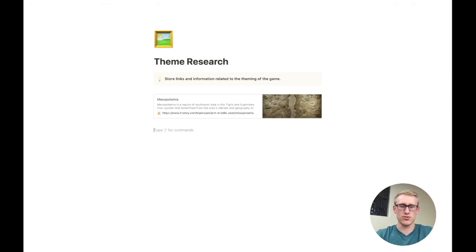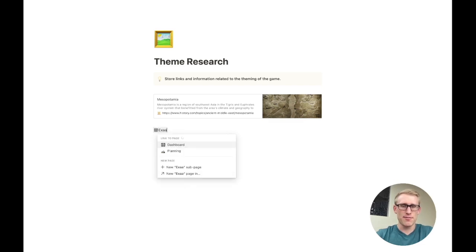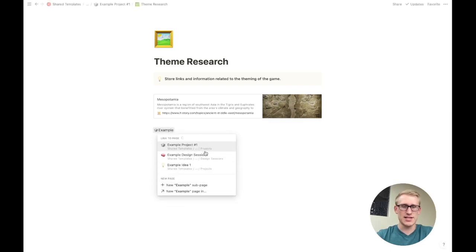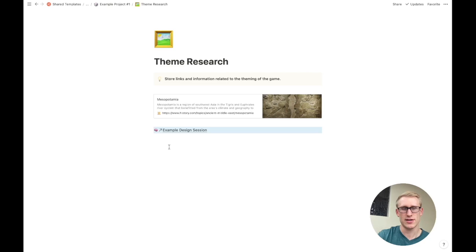So that's another thing that's kind of cool: you can mention a person, page, or date. So I could do, for example, type design session, and that now links directly to my design session. Another nice thing in Notion to be aware of is it's got back arrows, just like a web browser, so I can jump straight back to here. So maybe I have something related to theme research that I want to be able to get back to that design session. But really it's just a place to store that kind of stuff.